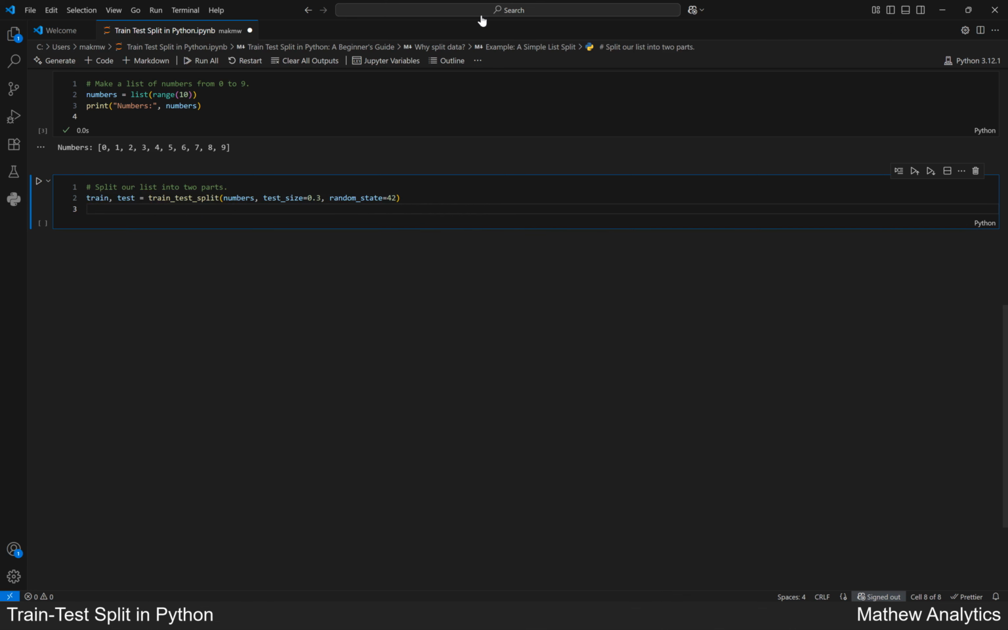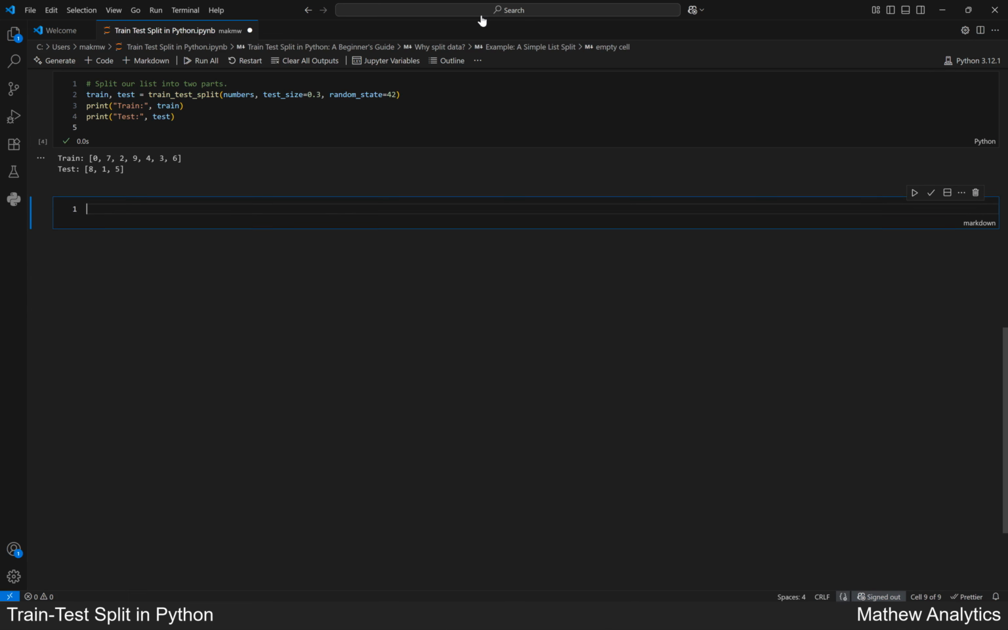Test_size 0.3 means 30% for testing. We print the list for training. We print the list for testing. Running the cell now. Notice how data is split randomly. Try changing test_size. That is it. Splitting data works for all kinds of data, not just lists.